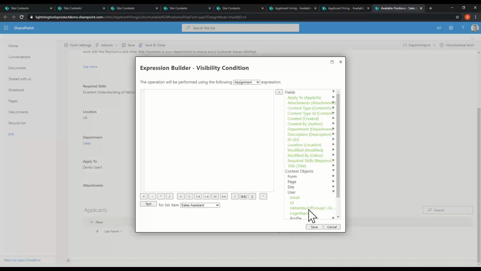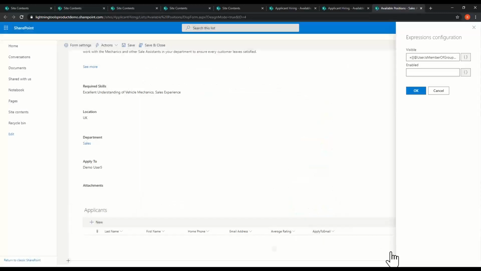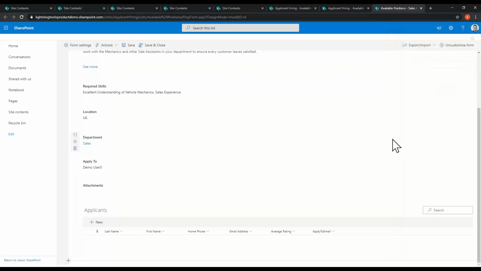And one of the user properties we can do is actually a function. We can see whether the user is a member of a group or not, and that group is called the hiring team, which we pointed out earlier on. So in here, I can just put in the hiring team, and that will now only be visible as a sublist to members of the hiring team. Okay, so we'll OK that, and that's that form complete. So we'll save and close this one.